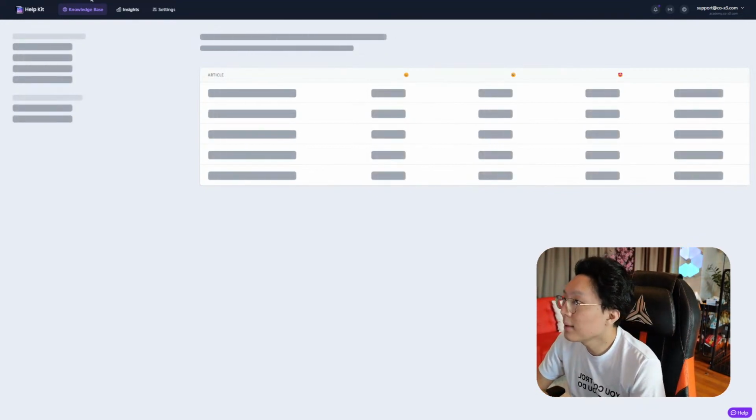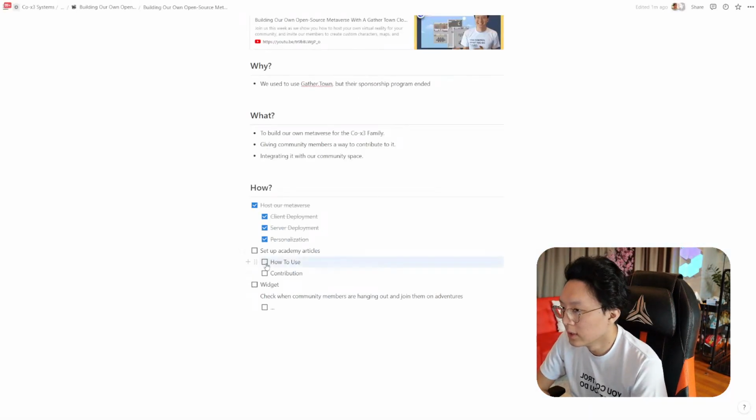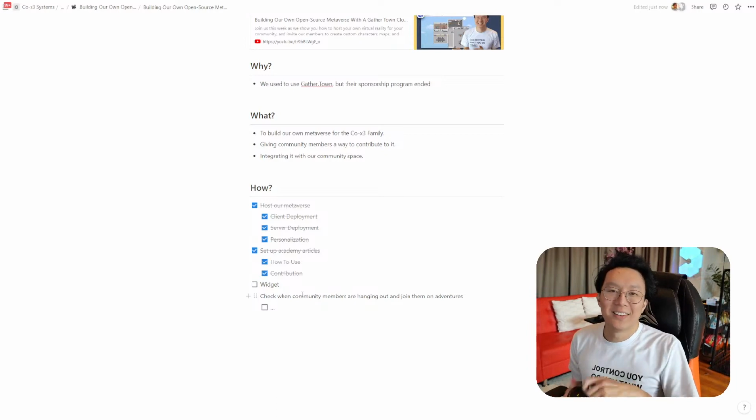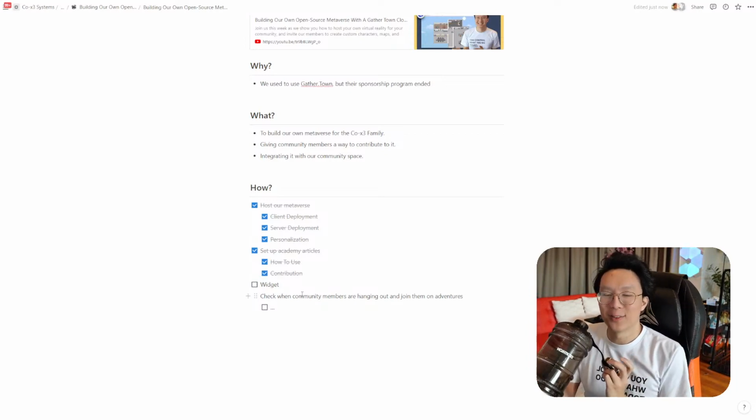And in the meantime, we can finally go and do our next step, which is the widget. The widget is super important to me, and let's get to that right after we drink some water. Hopefully you guys drink water at home as well.